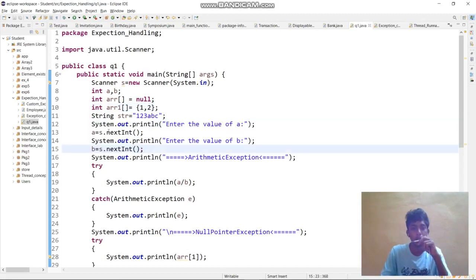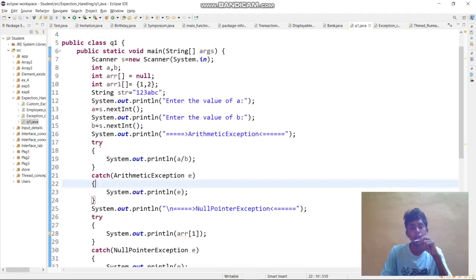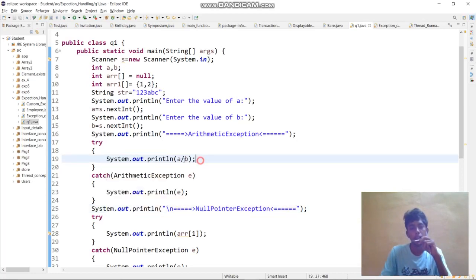First I am getting the two values from the user and I am passing them in try and catch. So we are going to handle the exception using try and catch. In the try block is the statement where the exception will occur: a divided by b, where a and b are integers. Any number divided by 0 will cause an exception, we cannot divide. So if b equals 0 it occurs an exception. If b is not 0, whatever value you put, it will divide.